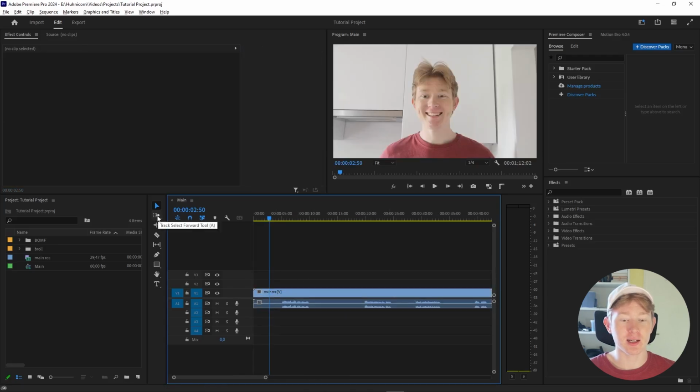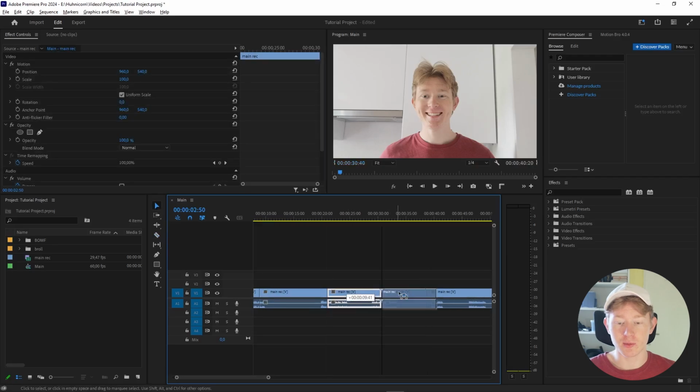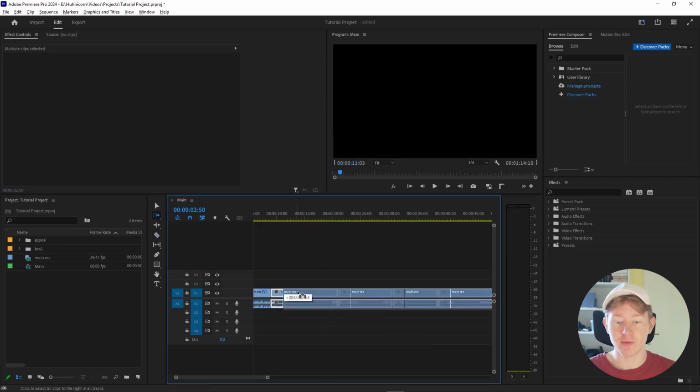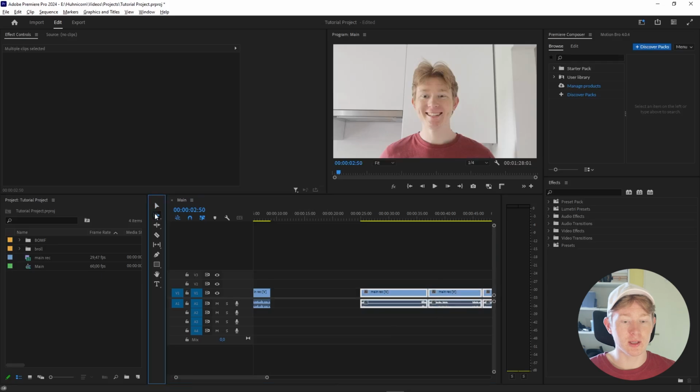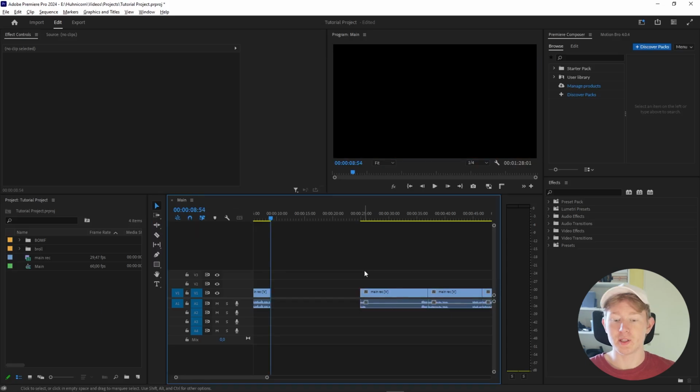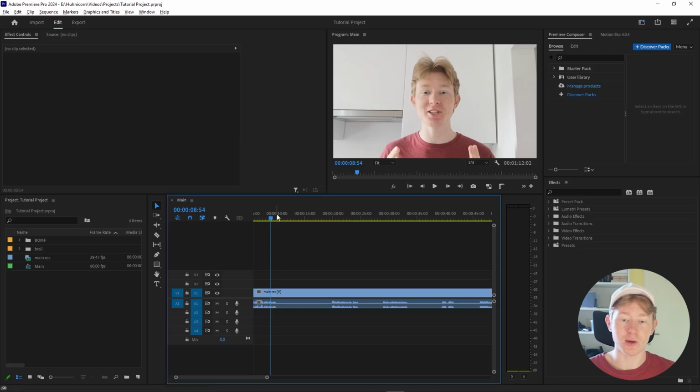The next one is track select forward. So if you have multiple cuts over here and you don't want to just move this part, but you want to move the entire video, you press A and use this track select forward tool. There's also backwards, which is Shift A. You can get to these tools by just holding long on this one, and then you can select the other one, for example. Or you just hit the hotkey, which I can really recommend.